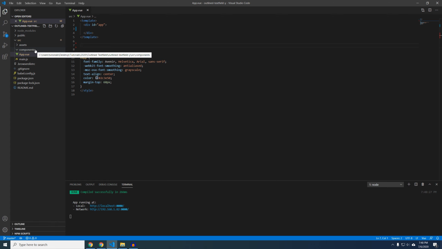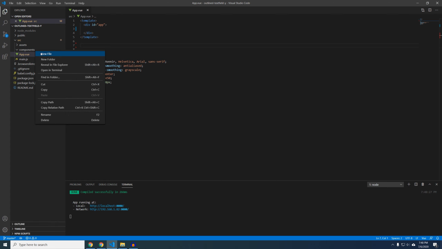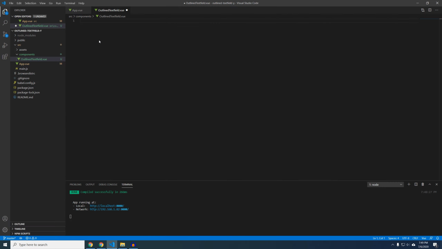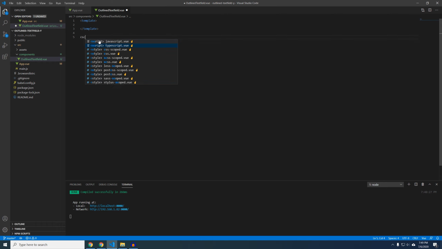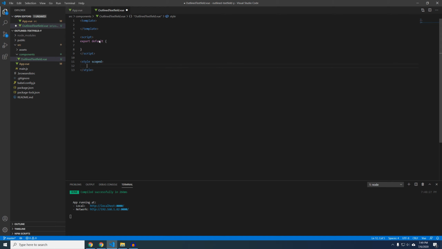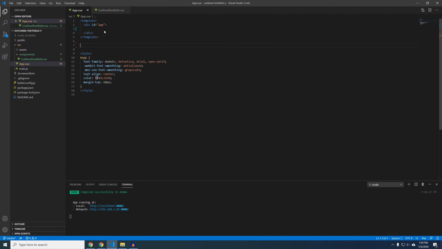So once that's done, we're going to create a new component, and we're going to call this OutlinedTextField.vue. All right, so in OutlinedTextField.vue we're going to want to create a template. Go down here, add ourselves a script in JavaScript, and then add ourselves a scoped style. And now we're going to pop back over to App.vue. We are going to import our component that we just created.